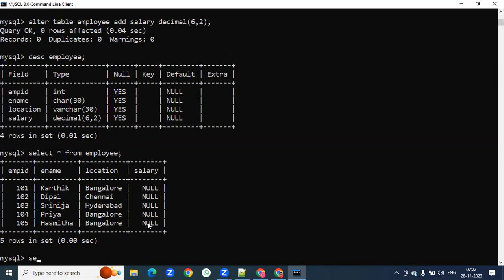For updating the existing data of a table, we use the update command. Update employee set salary equals 40,000. I'm not giving a where condition here. If I'm not giving a where condition, update table name set salary equals 40,000 means that all the employees will have the salary as 40,000.